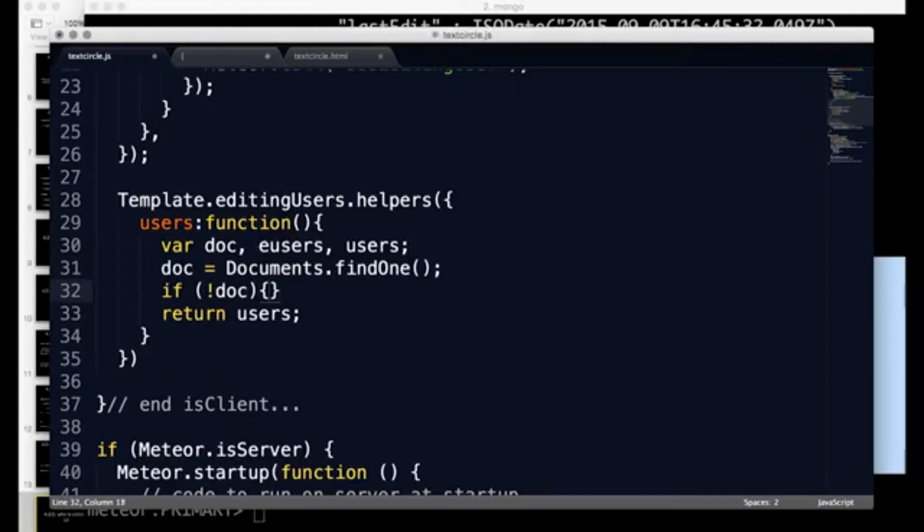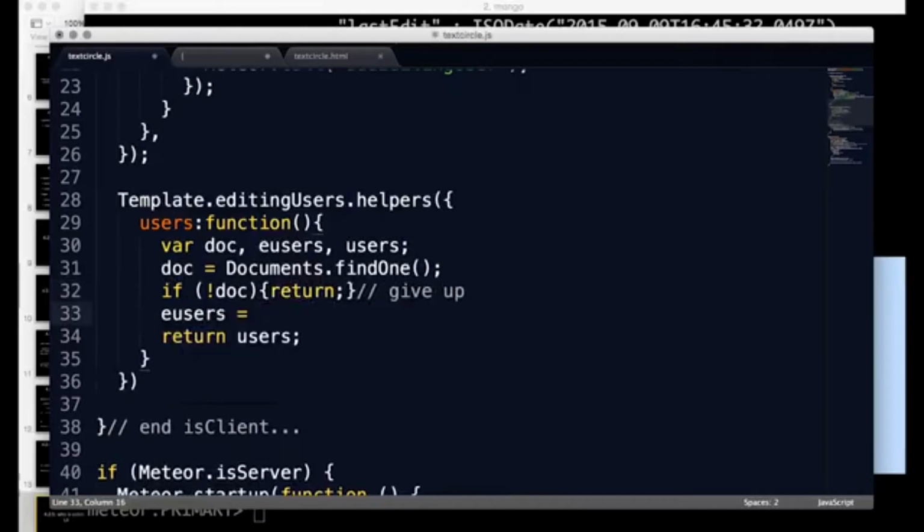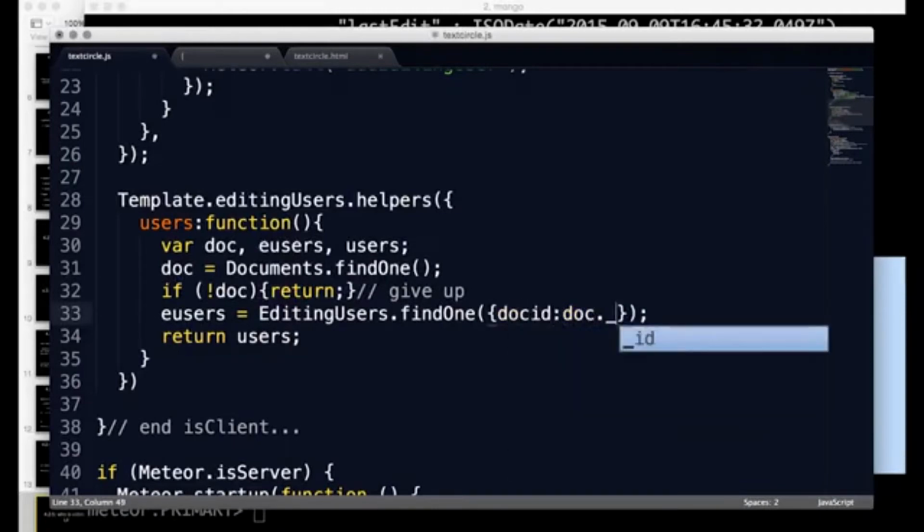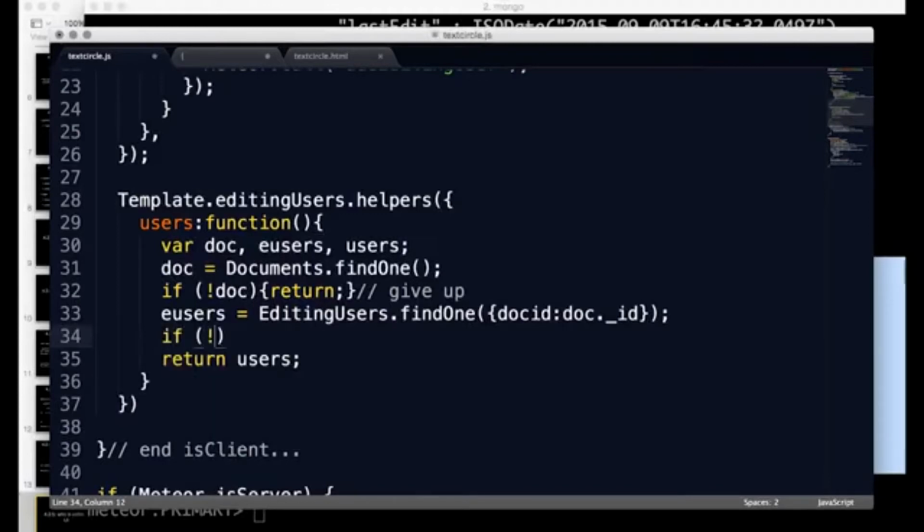Anyway, so if there's no document, give up, just return, and then eUsers equals EditingUsers.findOne, and this time I'm going to specify a filter, which is it has to match the document ID of the document I've just pulled out of the database. So I get the editing users for this document. Okay. Next step. Check if eUsers is any good. If not eUsers, return. Again, give up. So basically no users, no doc, we give up. So now we should have a decent usable document and a decent usable set of users.